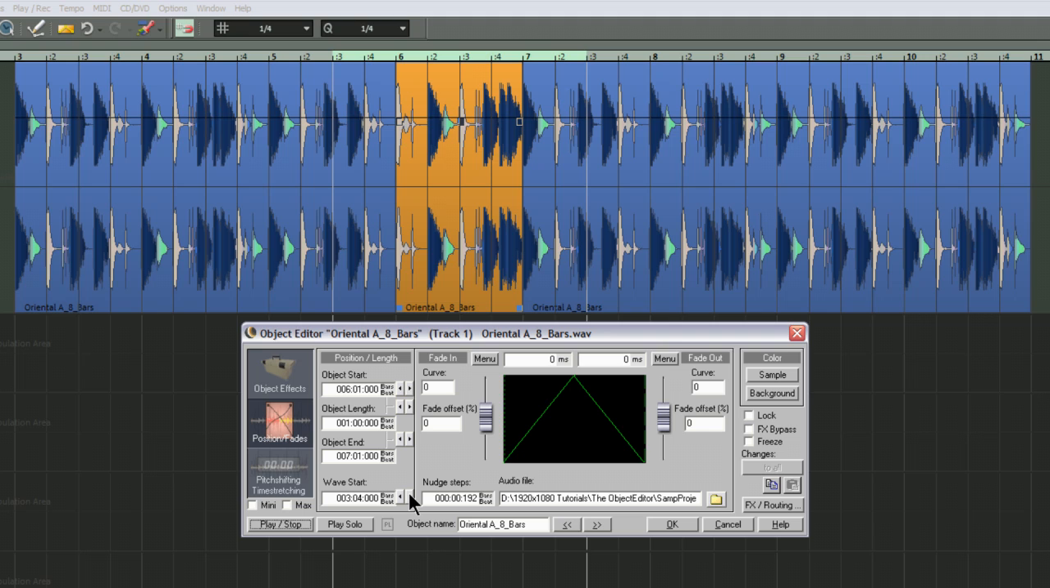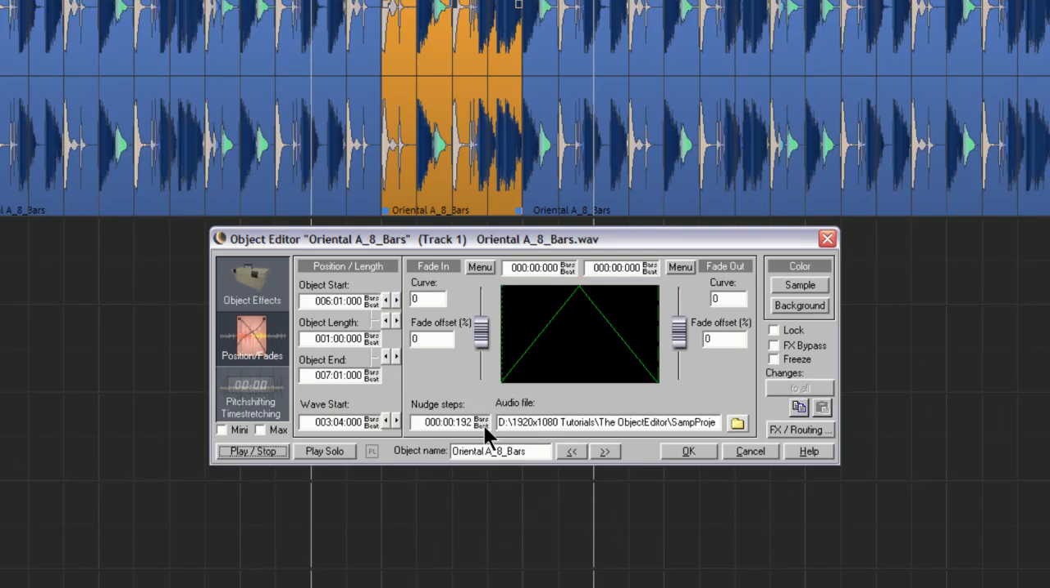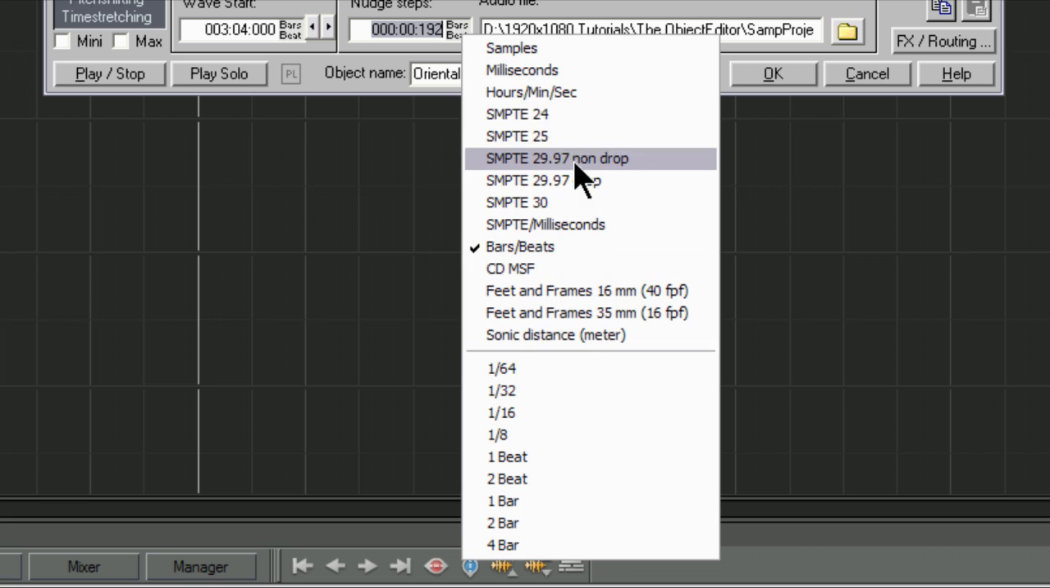Returning to the nudge steps box, use this for defining how fine or coarse you want to make these adjustments. Left clicking to the right of that box gives you a drop-down menu where you can choose your nudge format. As you can see, there are all the possible formats that you should need. Regardless of what format you choose, you will always find some handy presets at the bottom.